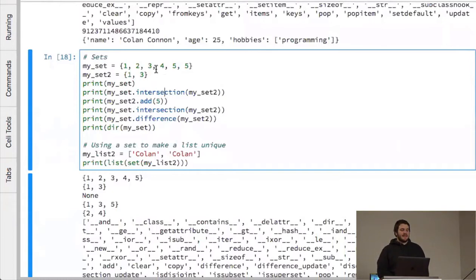So you can find the intersection. If you had two arrays and you wanted to find the common elements in them, you'd have to write some code to do that. Whereas with a set in Python, you can just do intersection and it returns the common elements.